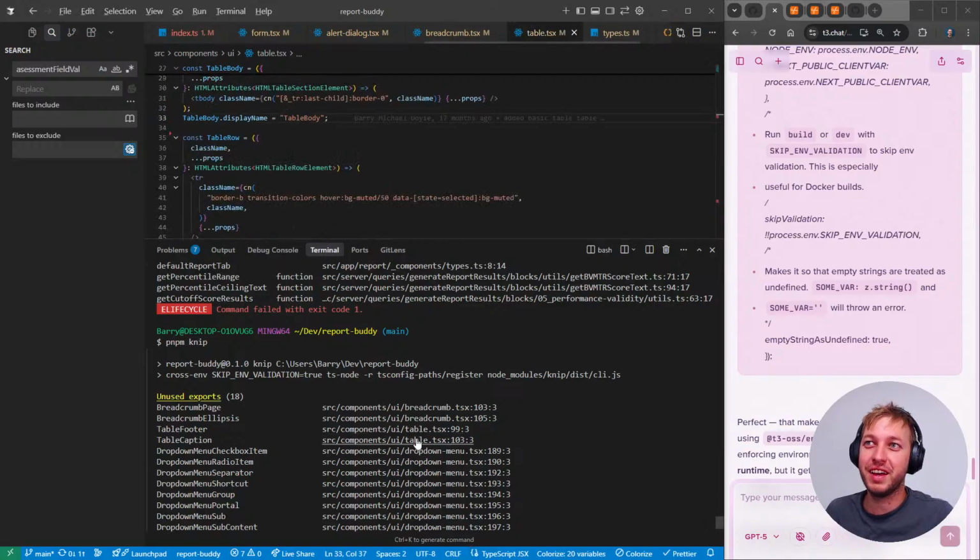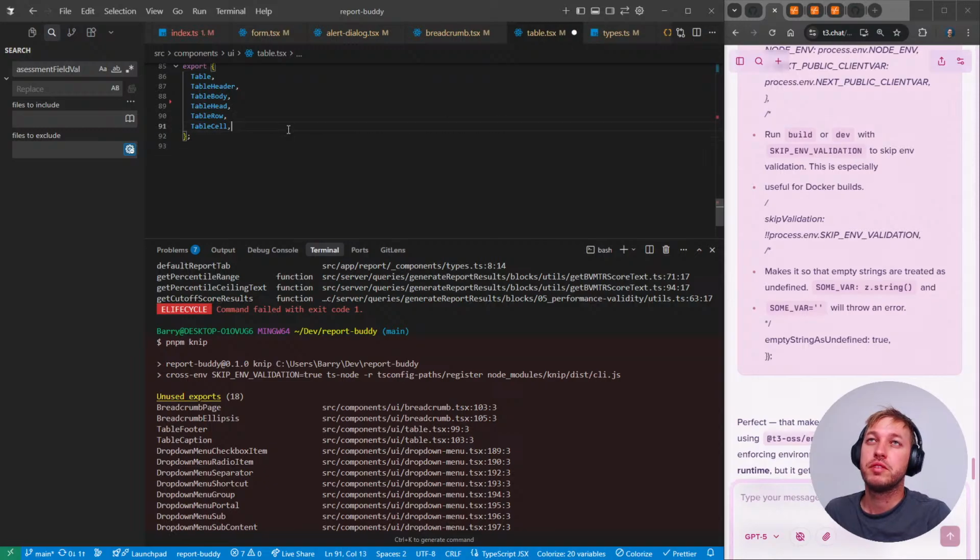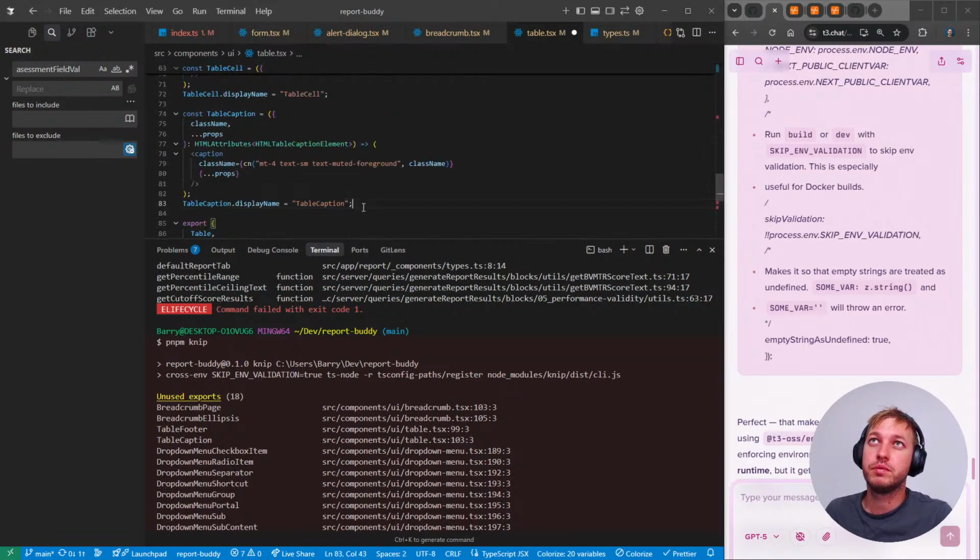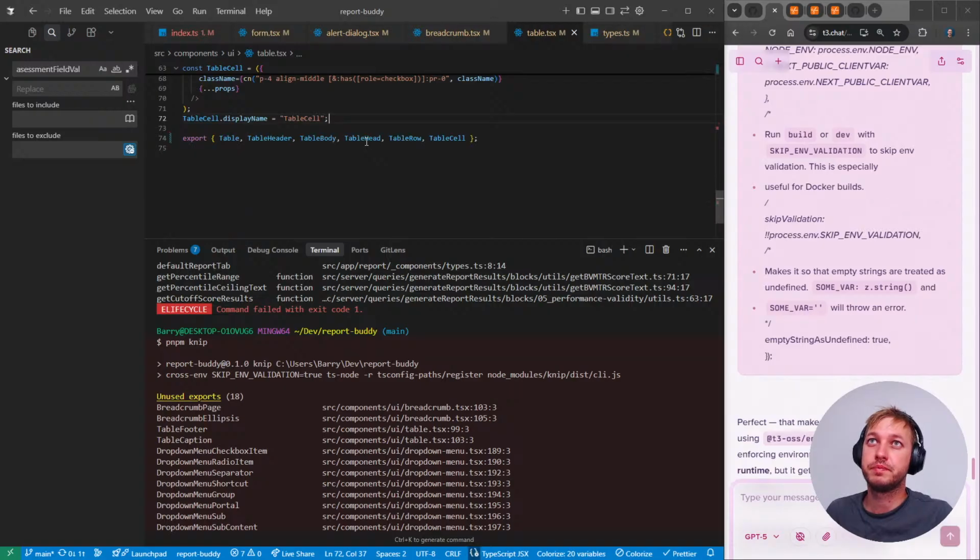Stop tooling around then. Hilarious. Absolutely hilarious. Table caption. We don't use the captions, so we're good.